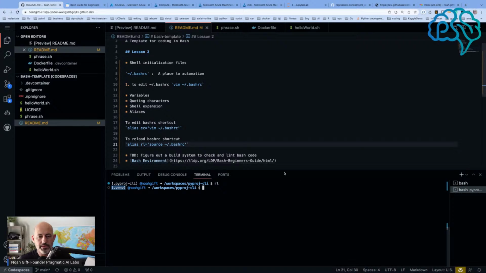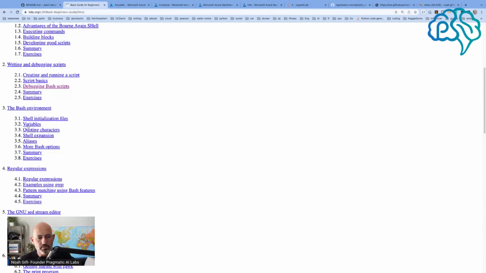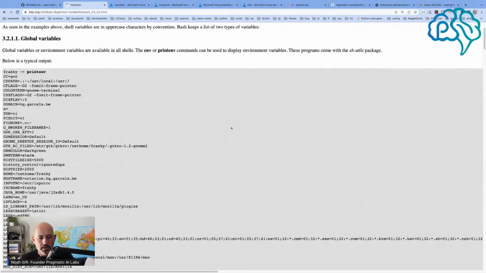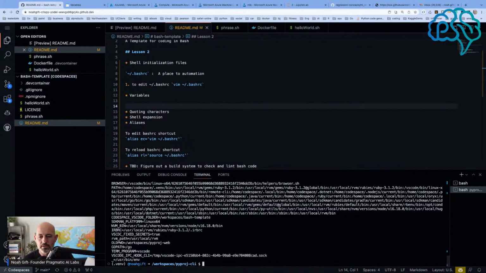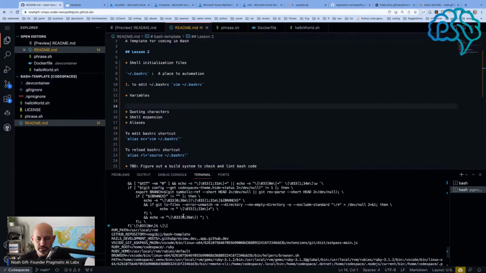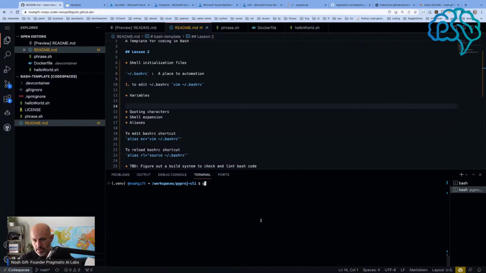Let's play a little bit with variables here as well. So with variables here with Bash, let's see what they have to say. So we have variables. Typical output is, if you type in env or printenv, it displays all the different variables. So let's go ahead and try that out. Let's type in env, right? You can see all the different variables that are here, which is kind of nice. So that is a good way to debug things.